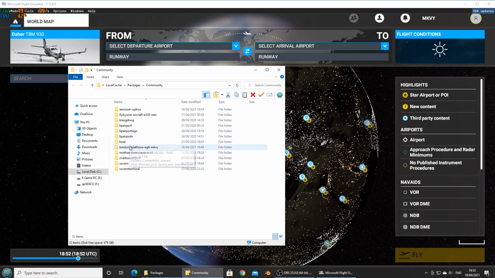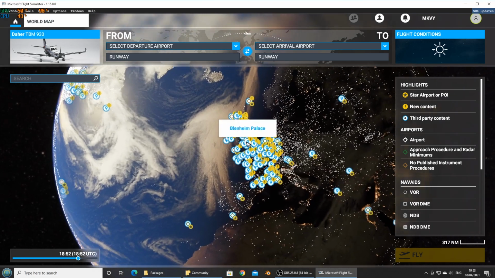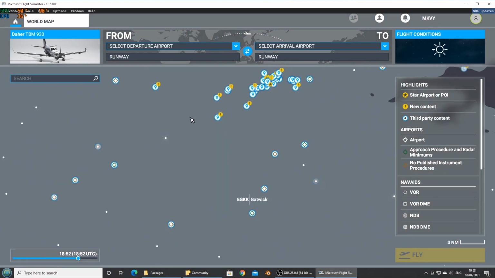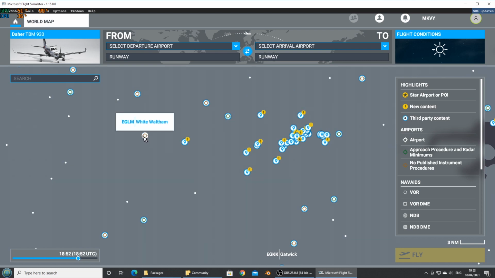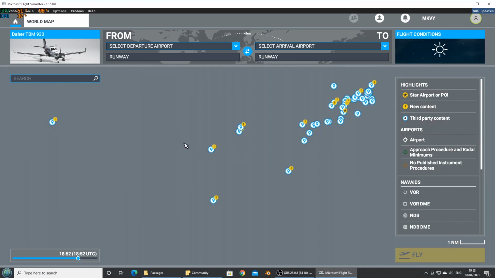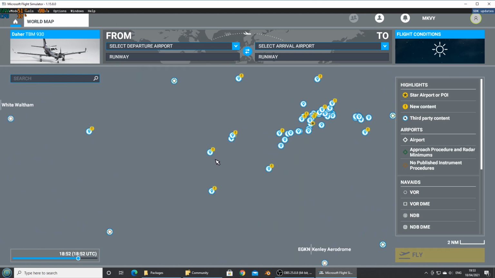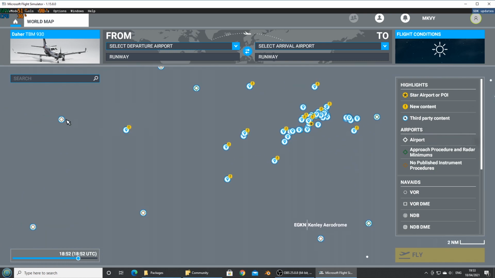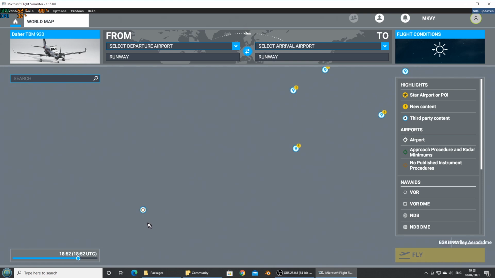So I've got the Heathrow package in my community directory. I'm just going to zoom down. I've not got anything there, which is probably because I've got no runways set up yet. So I didn't realise that. When I get some runways on, it should show up.